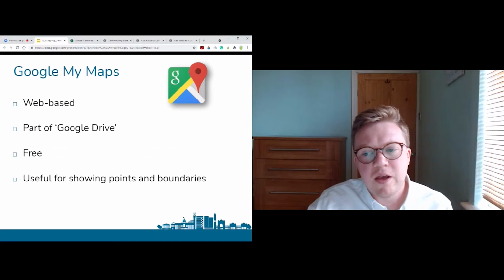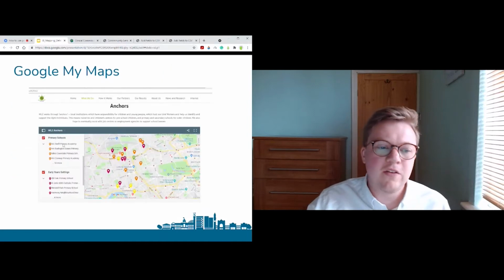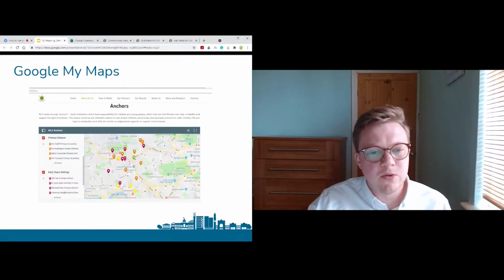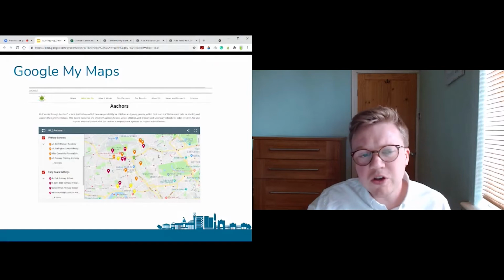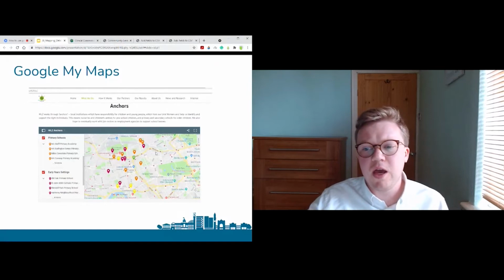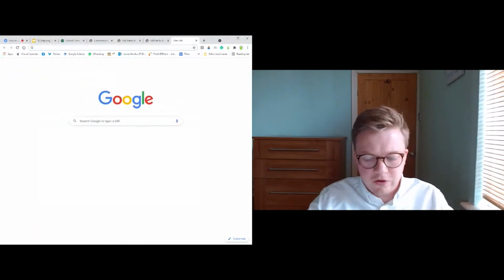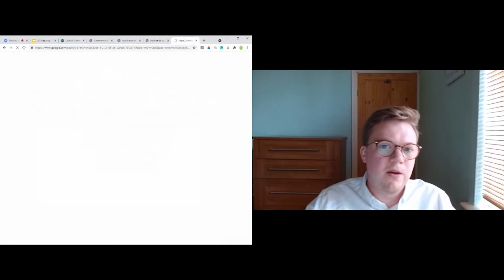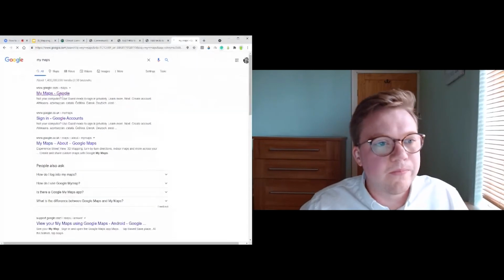Or you can embed it in your website and have different layers of data you can turn on and off, as the West London Zone do. So I'm going to show you how we're going to use Google My Maps to plot postcodes and boundaries. To start with, we just go search for Google My Maps.